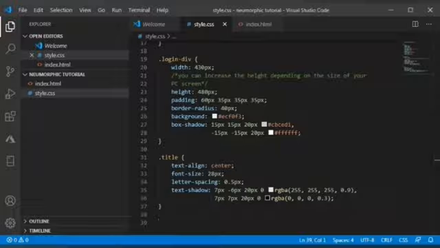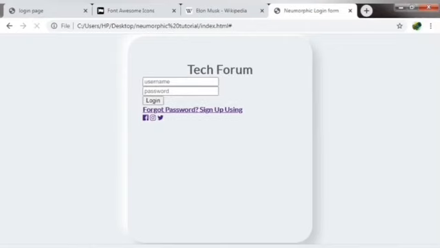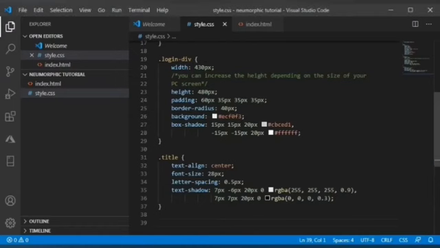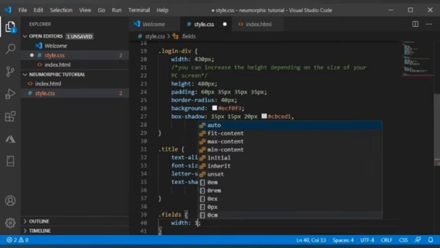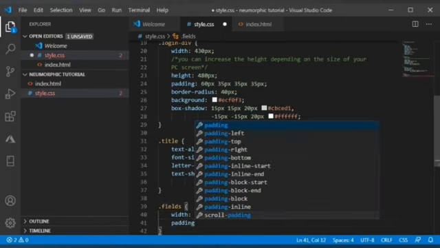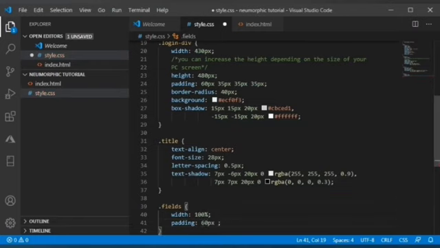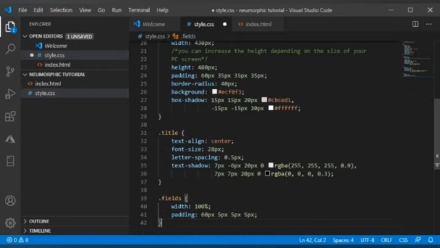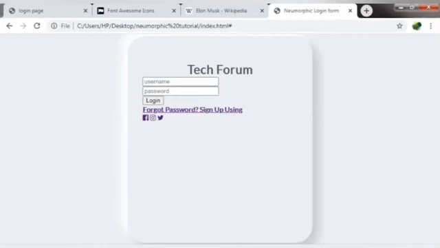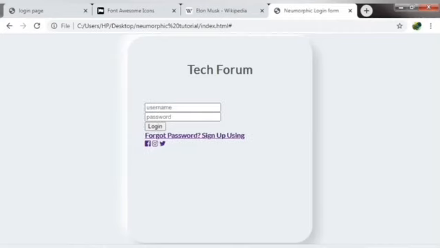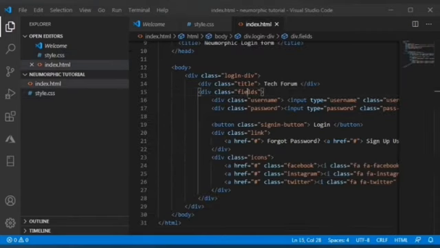Let's check it out in our web browser. Now we are going to be styling our fields, the field which contains the field input of the username and the password. Now we are going to be styling the field input.